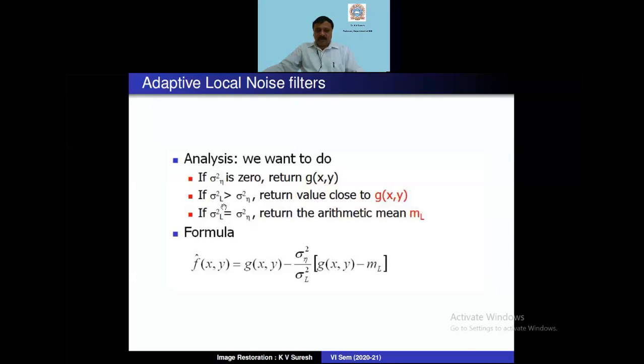If the local variance is greater than the noise variance, can somebody tell me what the situation is when this can happen? When will you expect the local variance in a region of pixels to be greater than the noise variance? Where can you expect the variation to be more? Anybody?